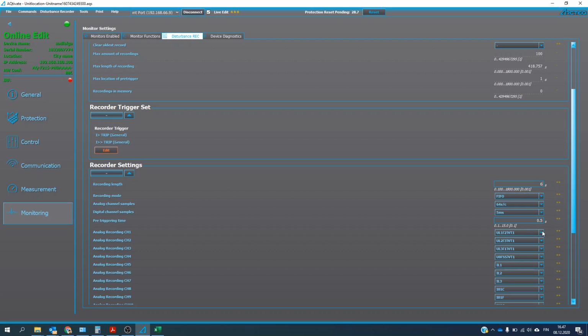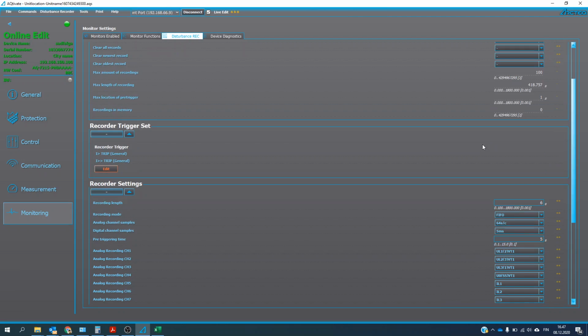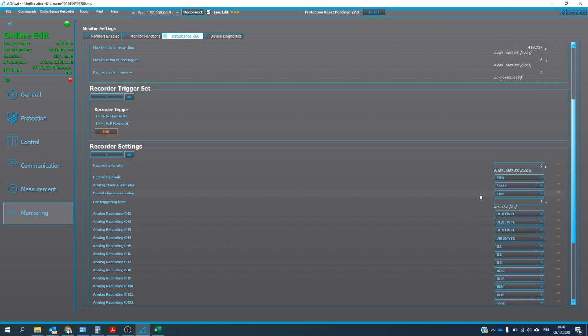So let's put something like 6 seconds, for example, and pre-triggering time to 5 seconds. So with these settings, the total time of the recording is 6 seconds, but in that recording, 5 seconds is from before the tripping happened, and the rest of the 6 seconds, so 1 second, is then after this trip occurred. Recording mode, first in, first out. So when the recording memory is full, the max amount has been reached, it will just start deleting the old ones to make room for new ones.